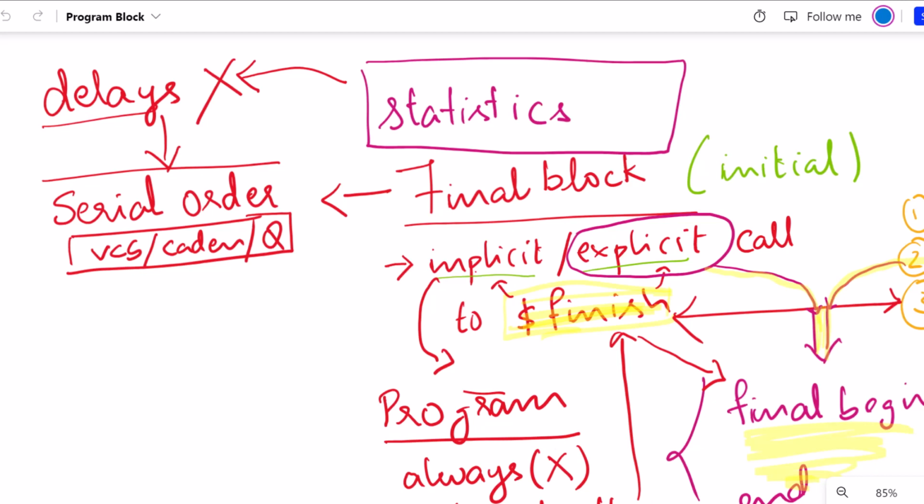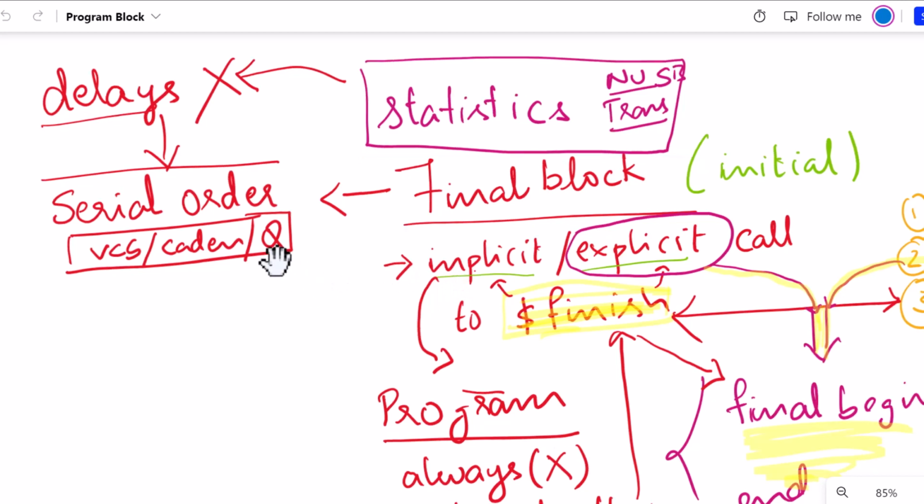What is it? Number of matches and mismatches in the scoreboard, right? Number of transactions driven in the test case. Just meant for statistical printing by the test bench. Program block is for the test bench. Final block is mostly for the test bench, but you can also use it in the module. So what are the important points that you need to know about the final block? First, it is executed when there is an implicit or explicit call made to $finish.